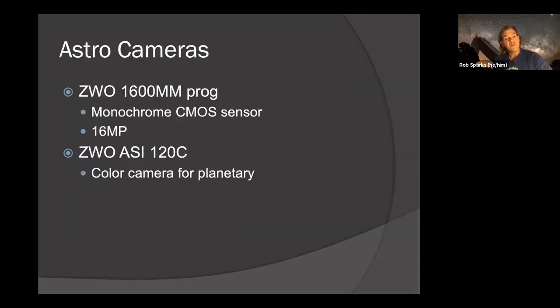So I also have a ZWO 1600 camera. It's a, I don't know what that prog means there. That's some gibberish. Maybe a cat walked on my keyboard while I was doing this. I can't remember. But it's a monochrome camera, 16 megapixel monochrome camera. And I also have a ZWO ASI 120C, which is a great planetary camera as well. So I got those fairly recently and put those on my telescope, did some Mars stuff last year mostly. Then of course I did some Jupiter and Saturn for fun too with the ZWO camera.